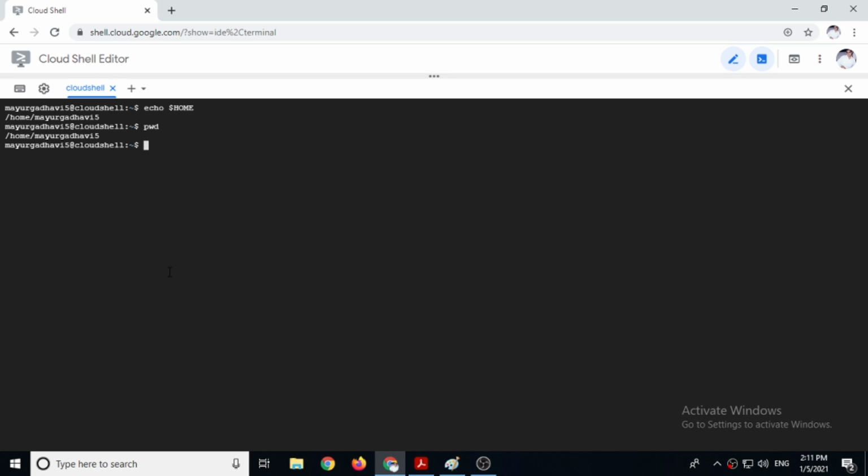But remember, echo $HOME shows your home directory address, whereas the pwd command shows your present working directory address. So what is the difference between these two? Let us understand. For that we need to create a directory. So let's see the command mkdir. Mkdir means make directory, and using this command you can create a new directory. It will create a new directory where your current cursor position is.